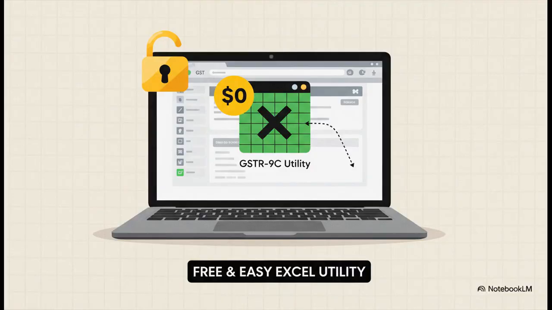And you know what the best part is? No fancy, expensive software is needed for this. The auditor just uses the official GSTR-9C offline utility, which is basically just a really powerful Excel sheet. And get this, anyone can download it for free right from the GST portal. You don't even have to log in.